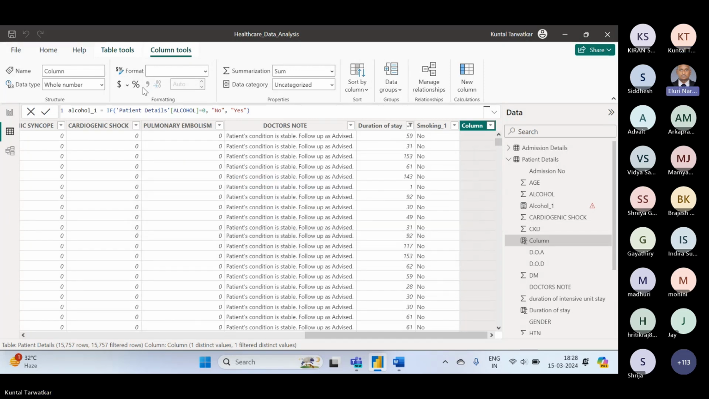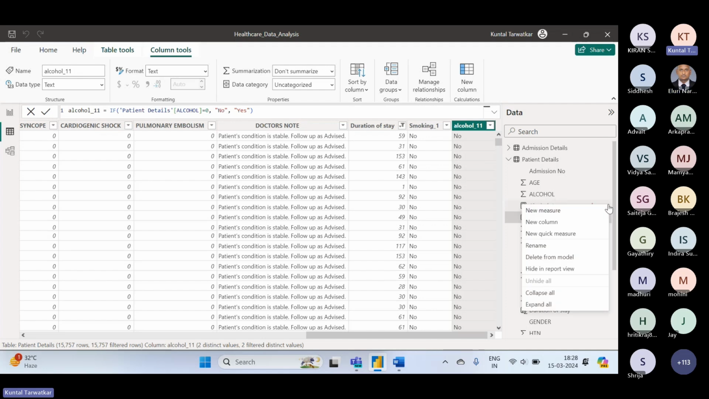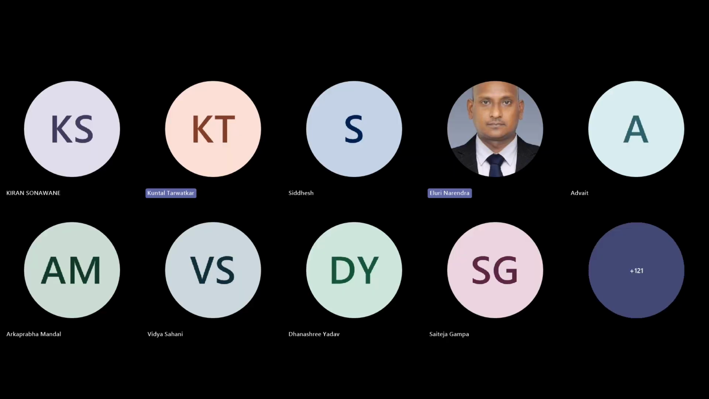That column is already there, so you can rename it. Okay, it is created. Now it is okay. I'm stopping sharing this. I think everyone is getting these 2 columns created, right? Yes. So smoking 1, alcohol 1.